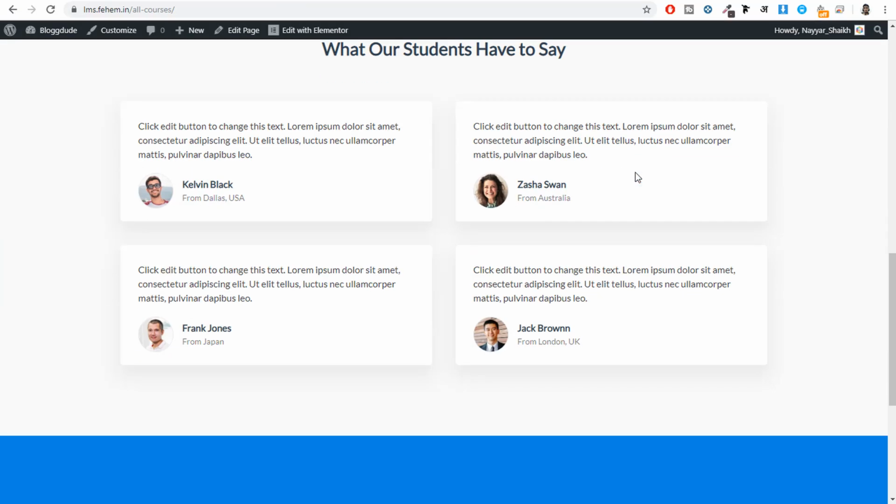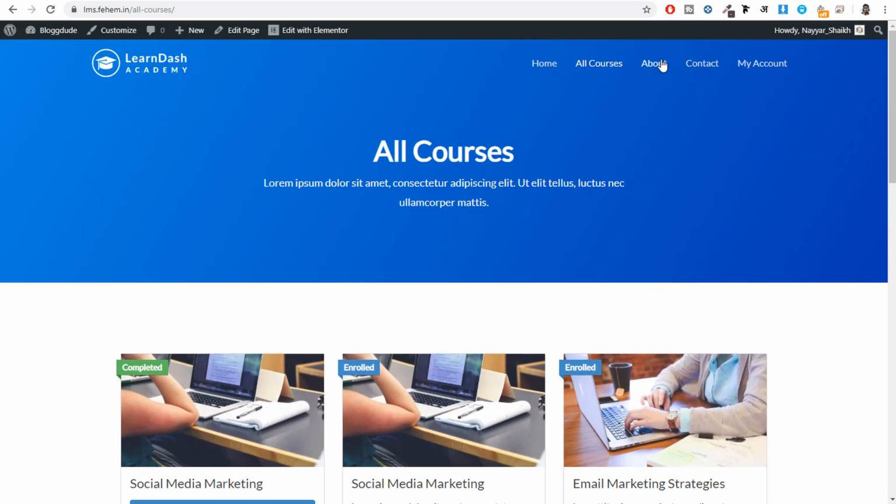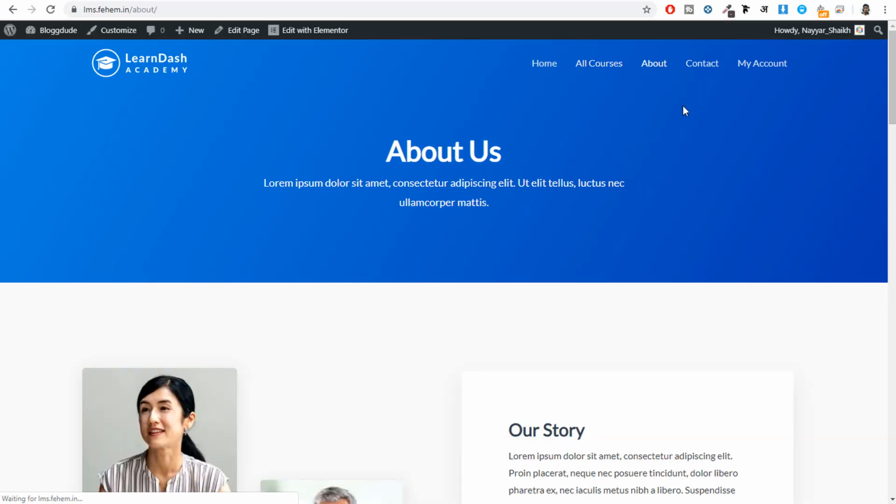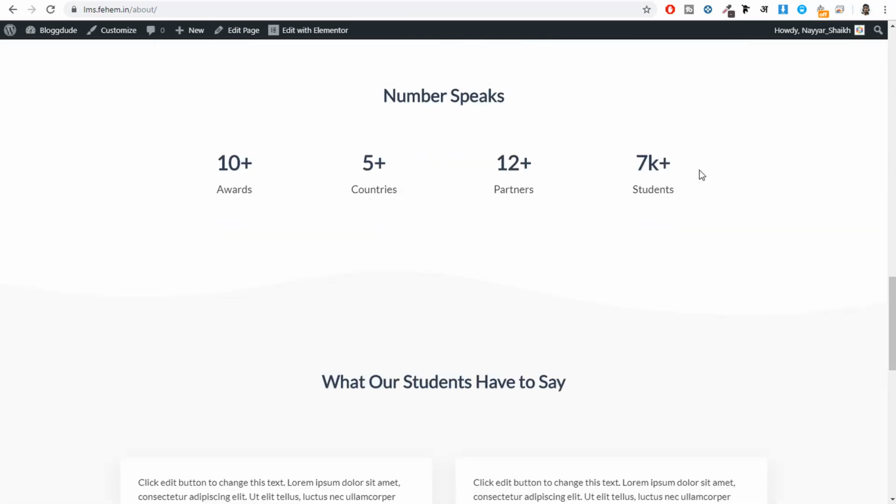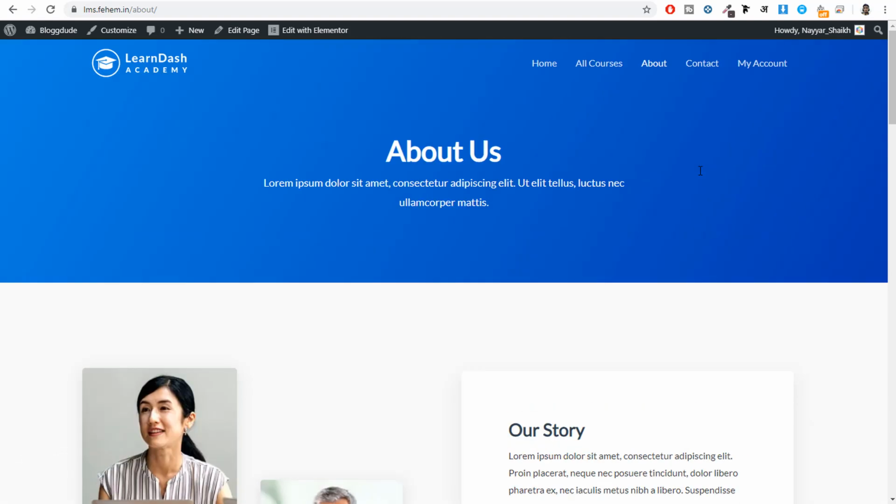Okay, similarly, you can do the same settings again. Then we have the about page. Same settings again, very simple, easy to do all the settings. And then we have the my account page.